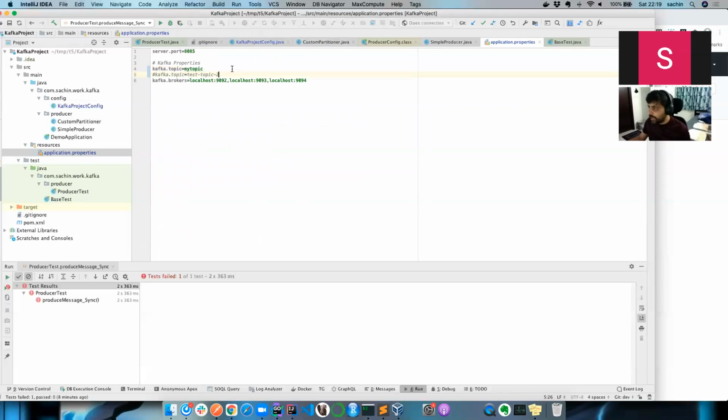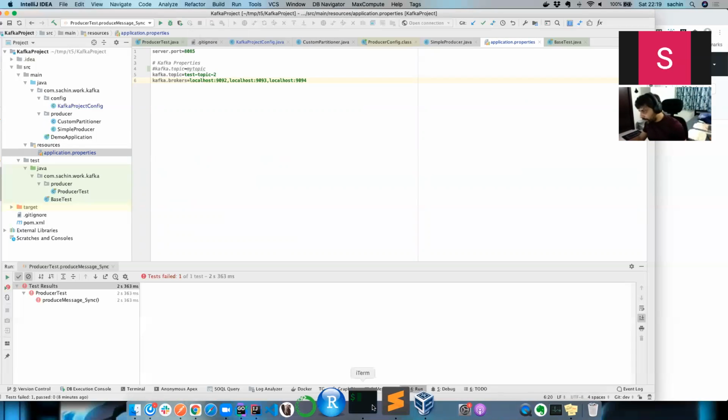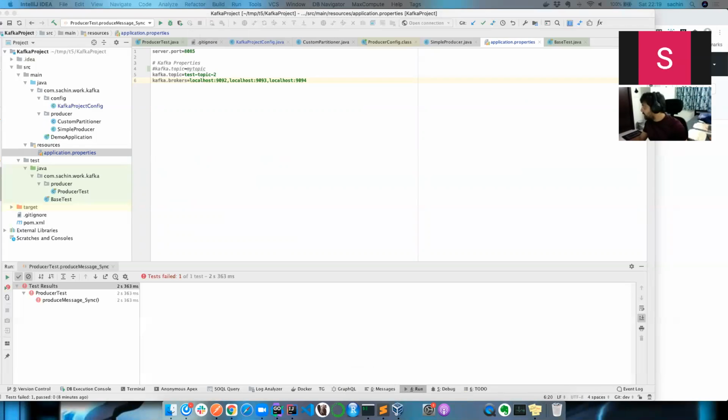So in my configuration, I'm just switching my topic to test topic 2, because in the last session we saw that test topic 2 is the topic with 3 replication factor and 3 partitions. All right, so let's get started.